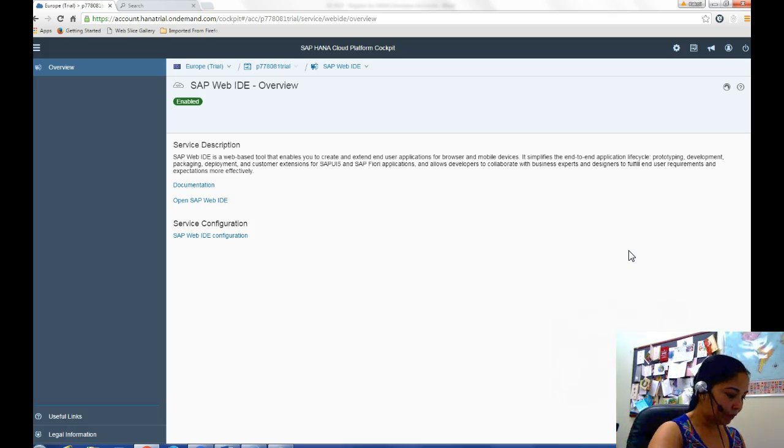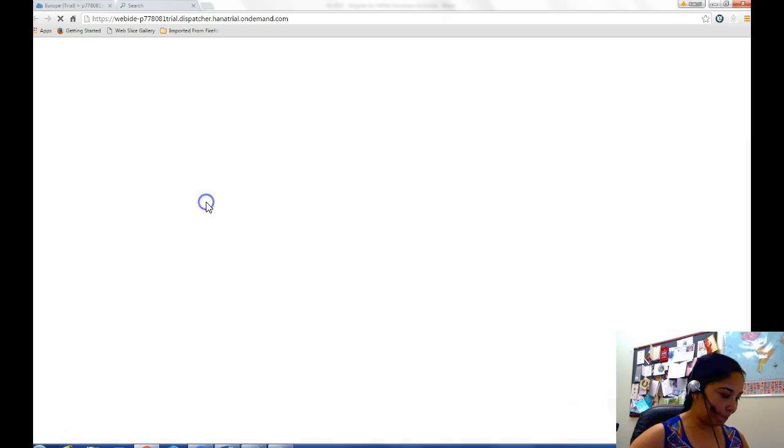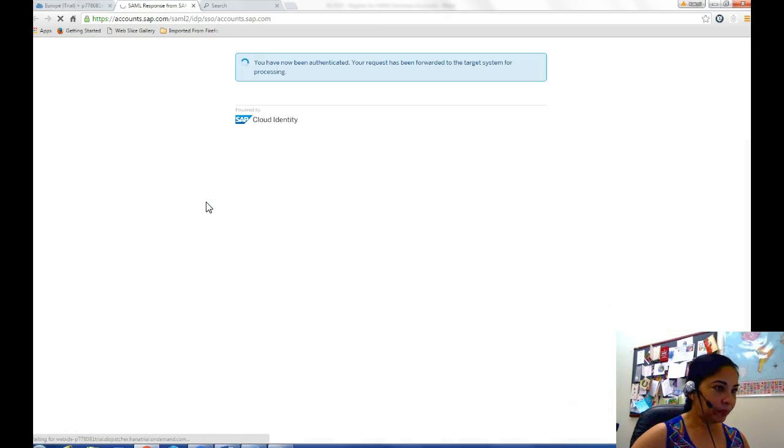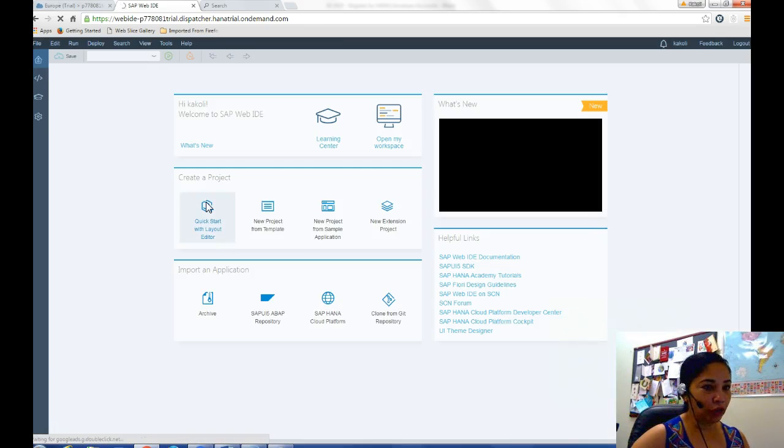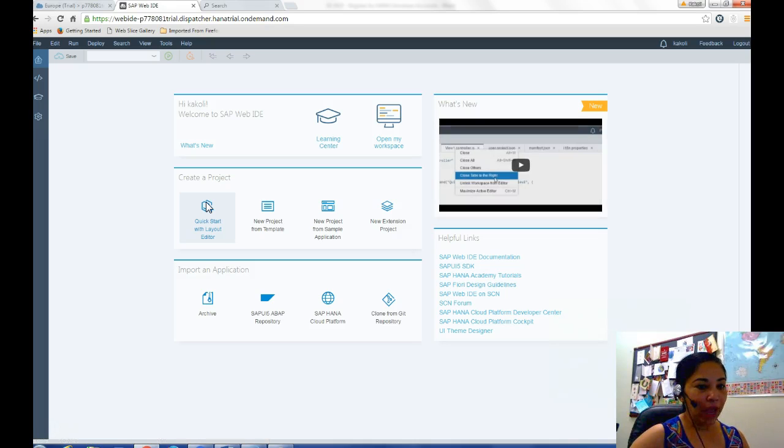Okay. Now I have to click on Open SAP Web IDE. So the editor will open in a new browser tab, and every time you have to access Web IDE, you can go through services after you have logged into that HANA Cloud Platform cockpit. Okay.